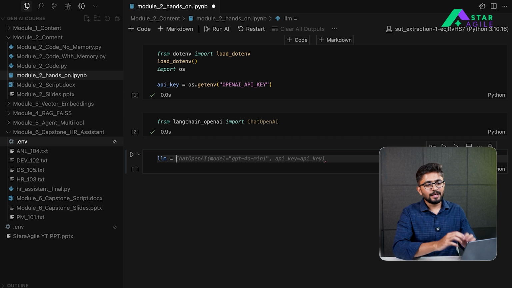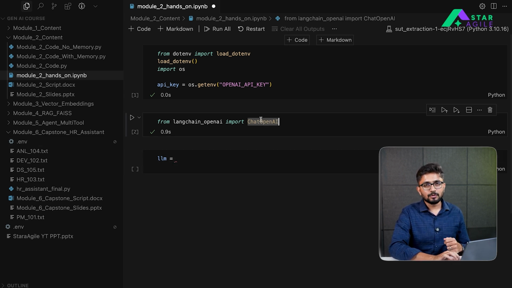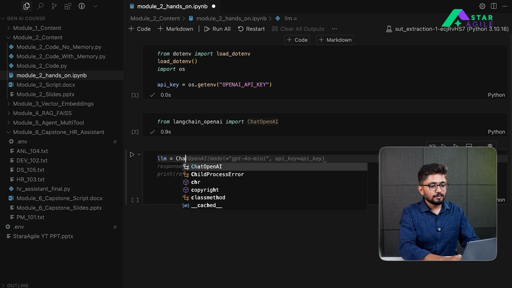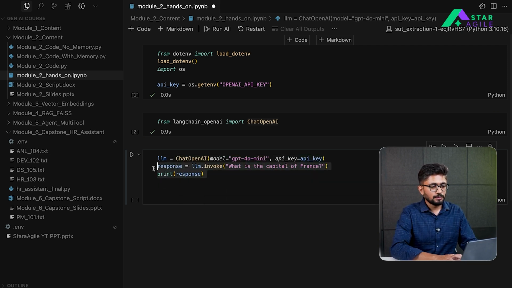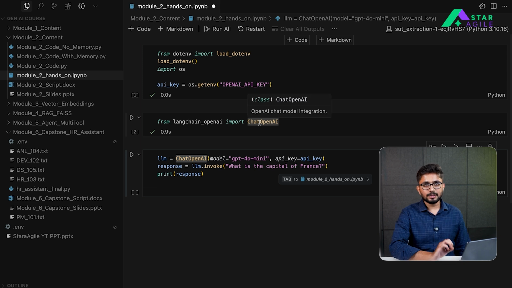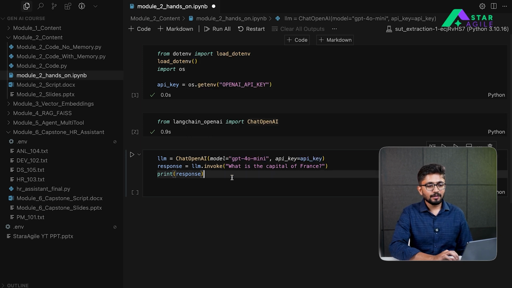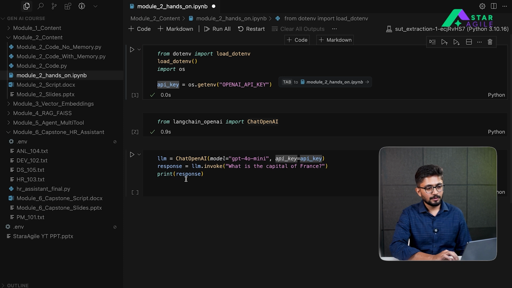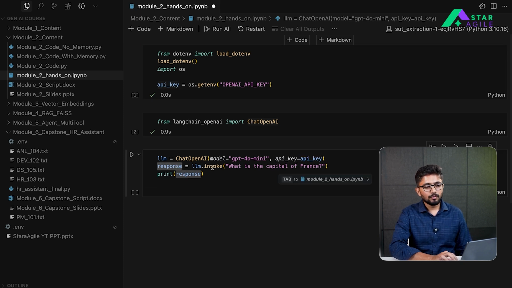Next up, we are going to define an object of our large language model, right? So here I will use the ChatOpenAI class that I have imported to define an object. So here I'll say the model is going to be, in this particular case, I'm calling the ChatOpenAI class. I'm defining which model I want to use here. In this particular case, I want to call the model GPT-4o mini, and finally provide the API key that we have initiated above.